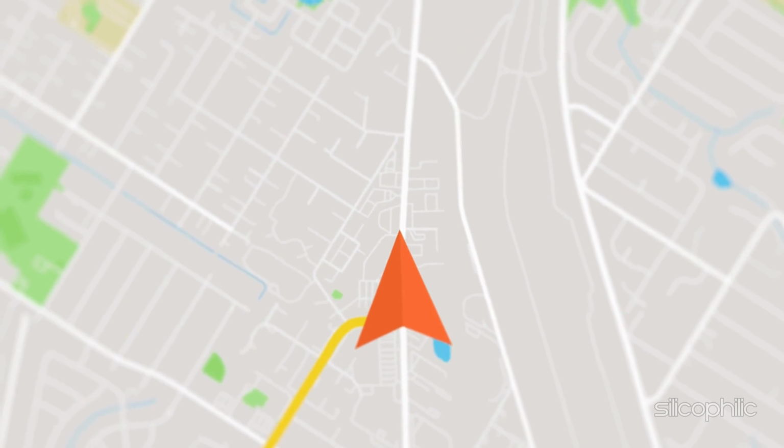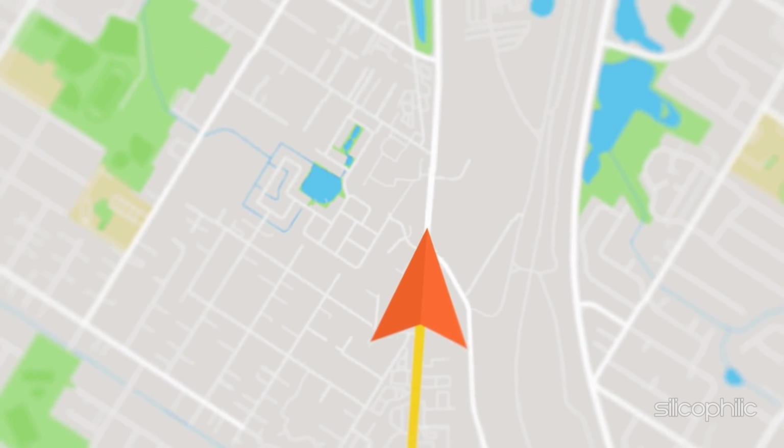And there you have it. The methods to add a stop on Google Maps. We hope the methods have worked for you.